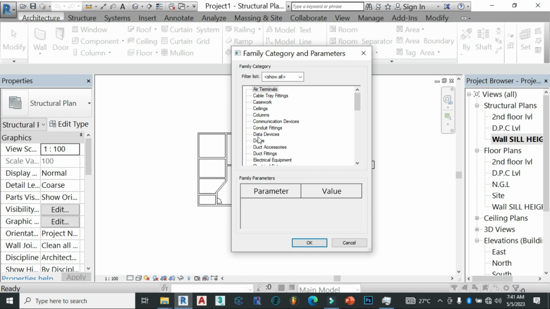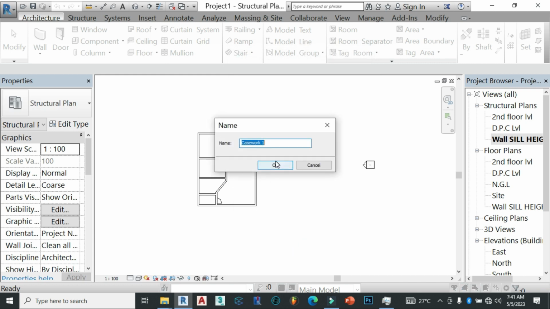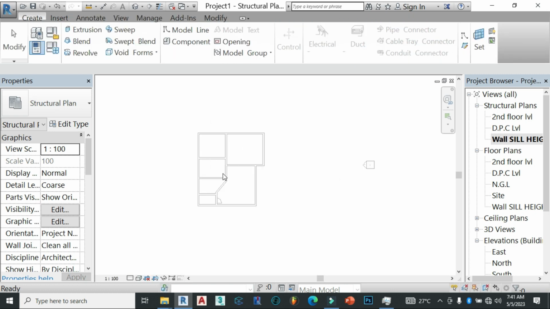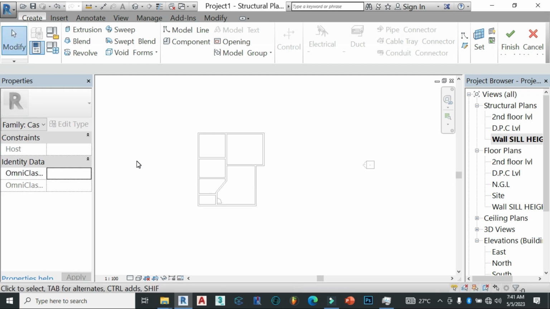Now we're in the family category and parameters. You can select any of these, but it's going to affect what you're doing. Normally I usually go for casework and click on OK. As you can see, it's showing us the name of the casework. If you like, you can rename it as concrete fascia. Hit your OK button. Now we have our concrete fascia.